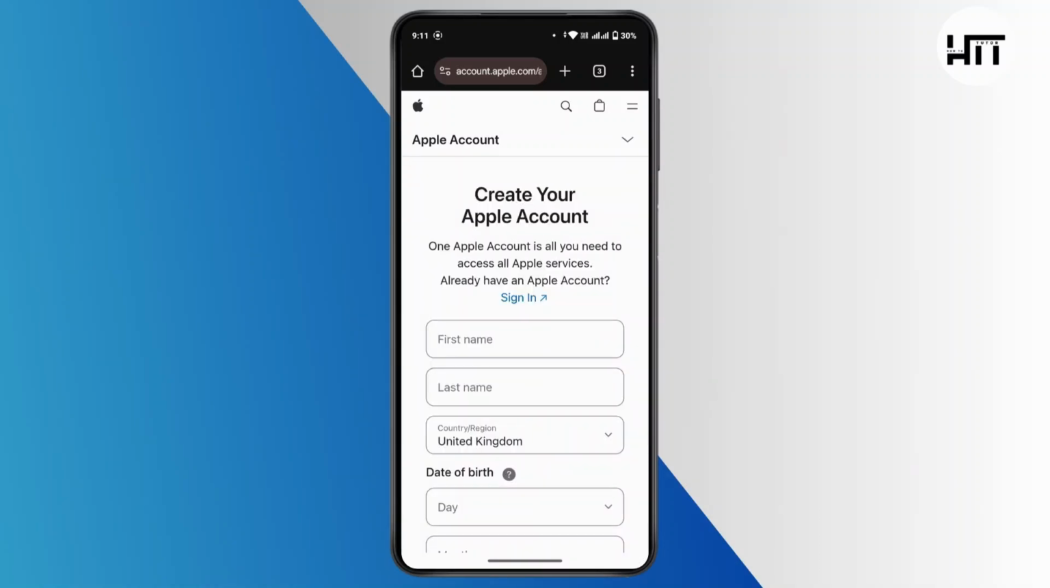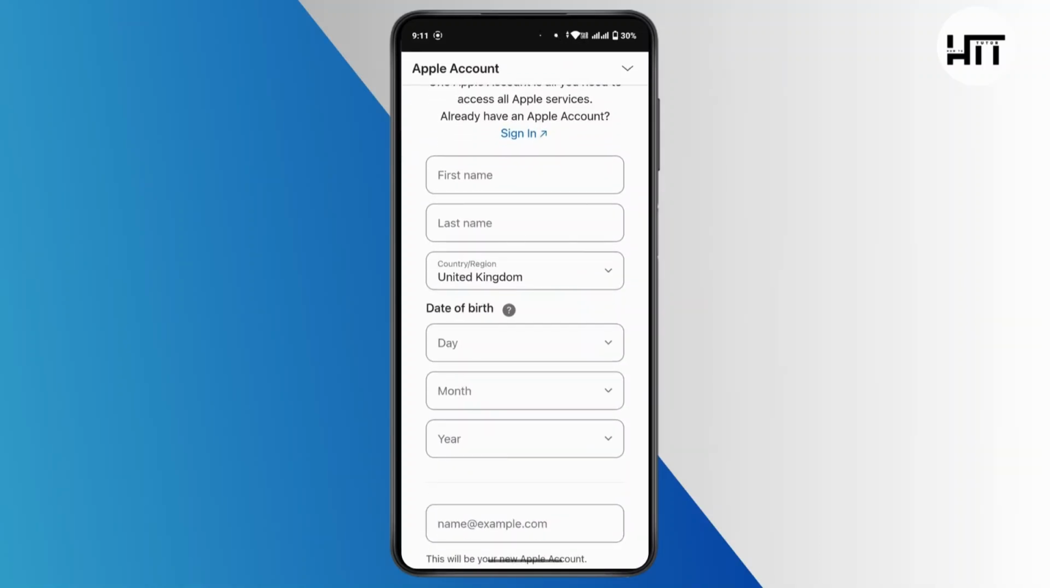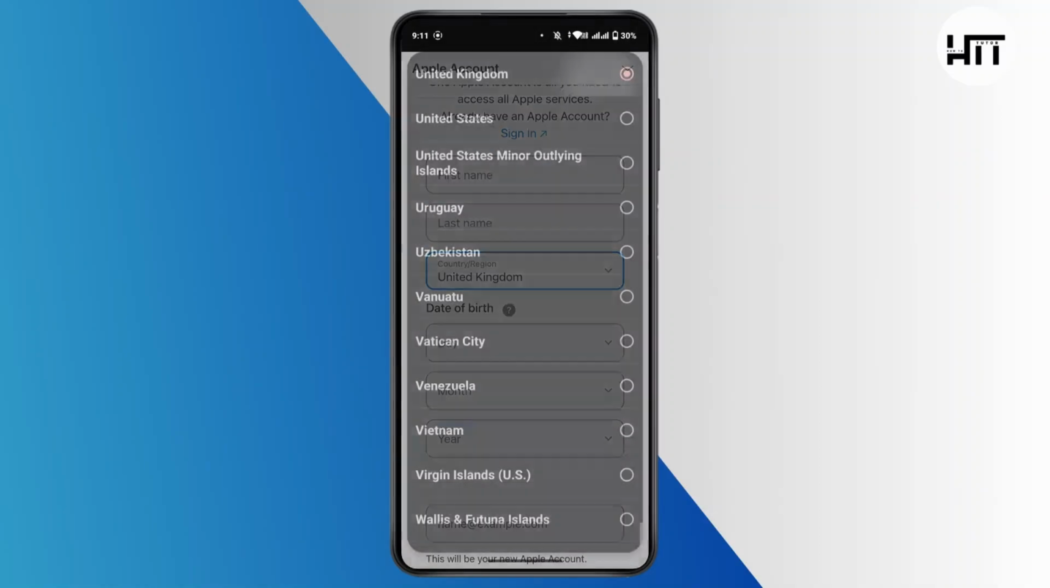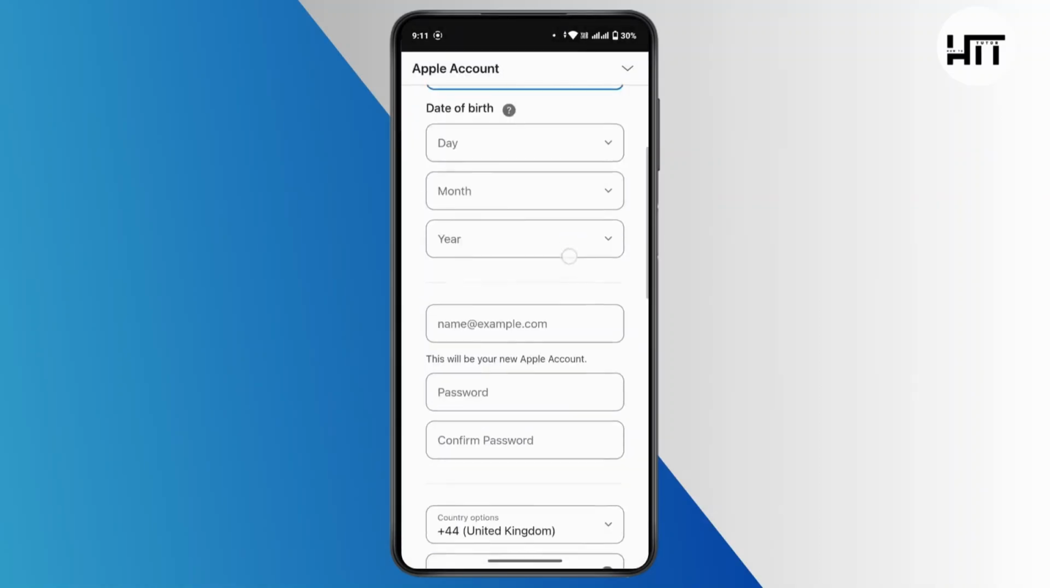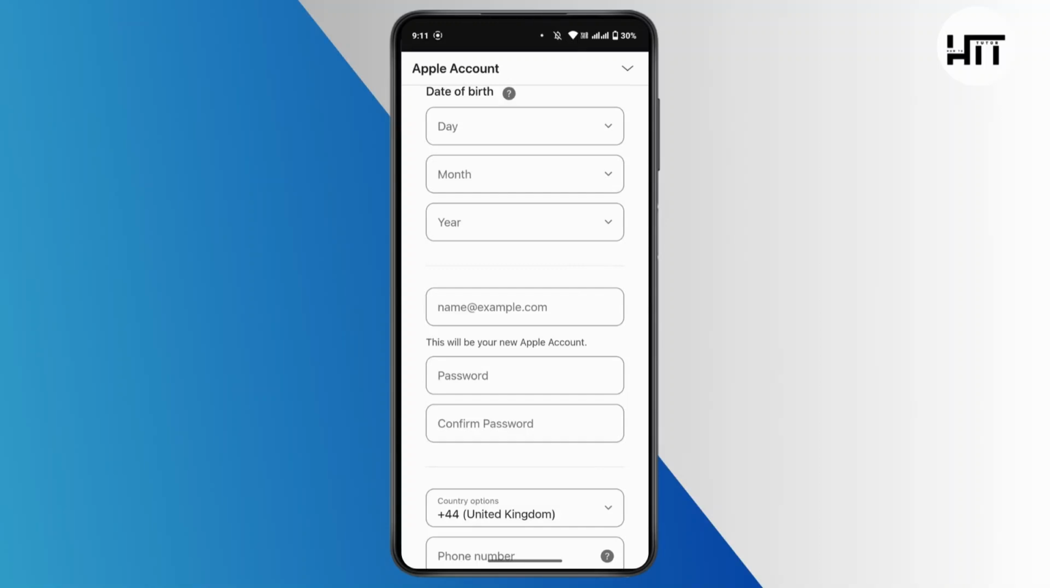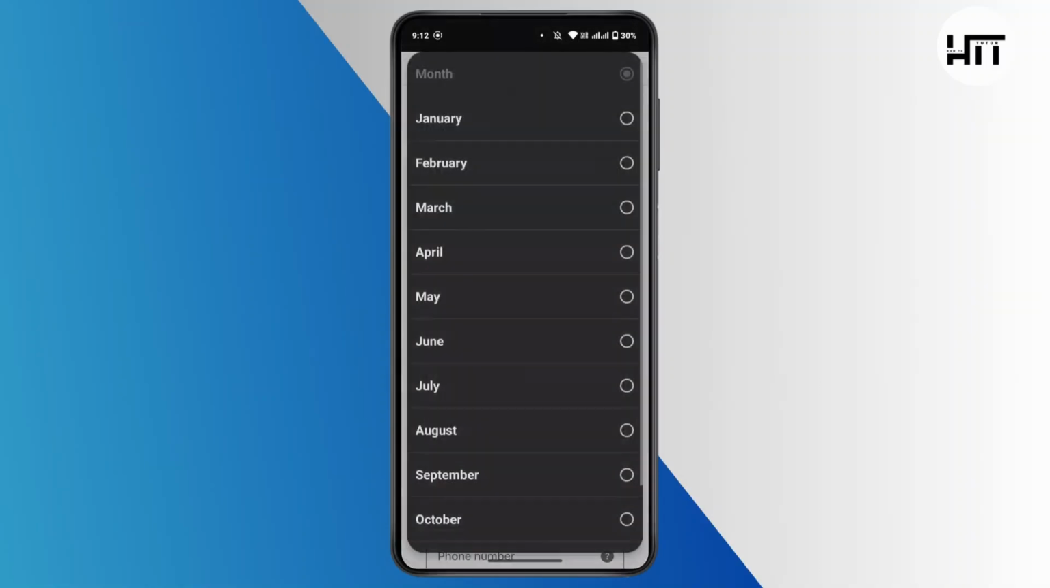Now you have to fill in this form. First of all, add your first name. Under that, add your last name. Also select your country or region. Tap on this drop down, and from here select your country or region. Under that, provide your date of birth. Select your day and your month and a year.